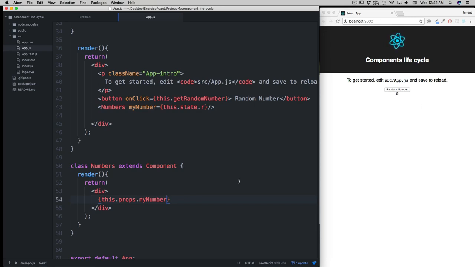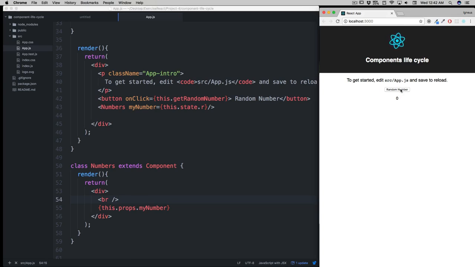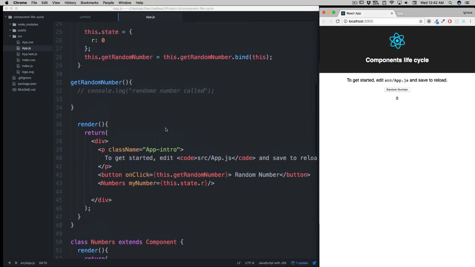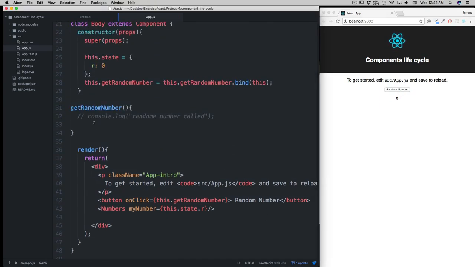Okay, so save that, and we are expecting to see something. There we go. And I believe that if I get a BR tag there, it would be much better. And save that. Yep, that is good. And now as I click on this, nothing happens because things are not working in here. Now let's go in here, and the only thing that we have to do is set the state in here. So first of all, this dot set state. That is the first thing that you need to do.